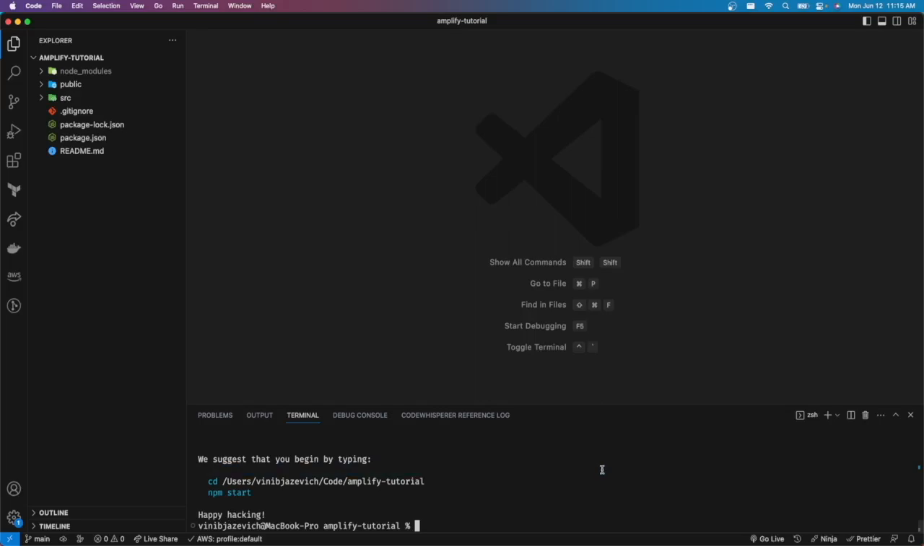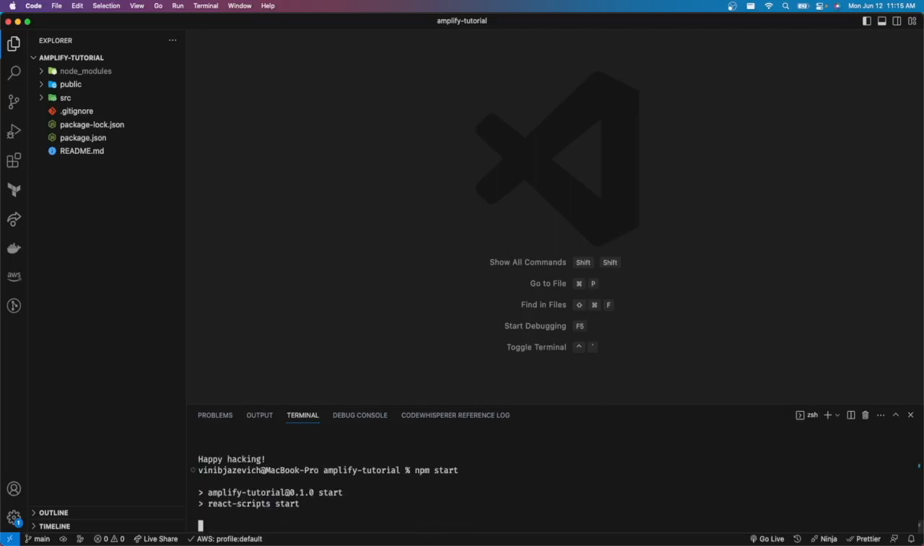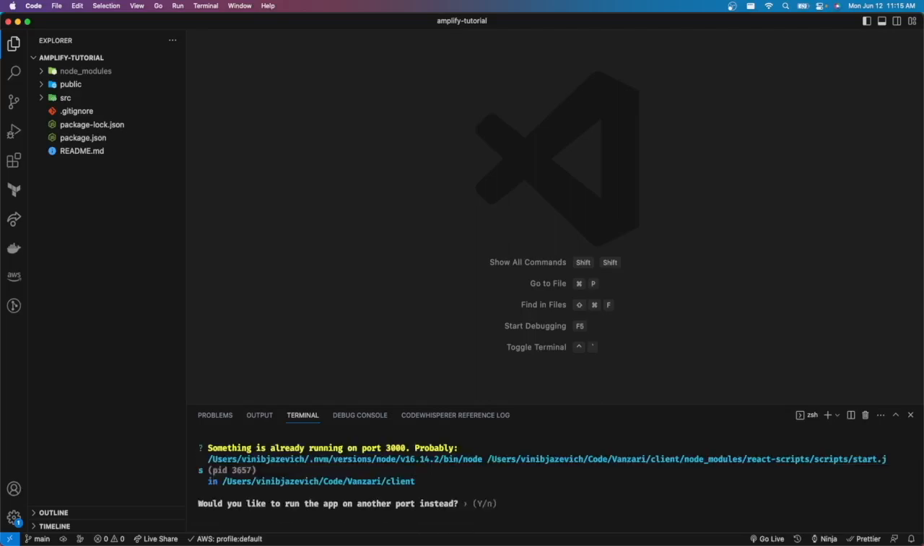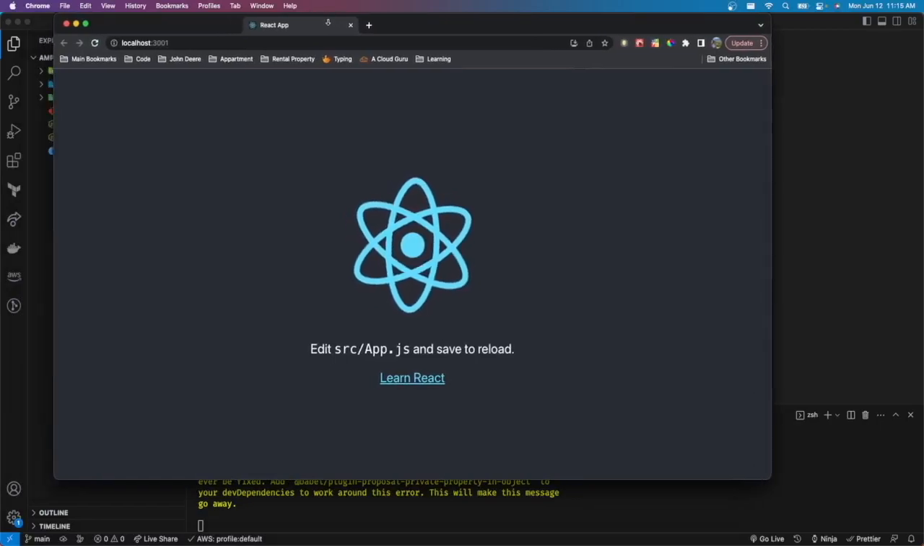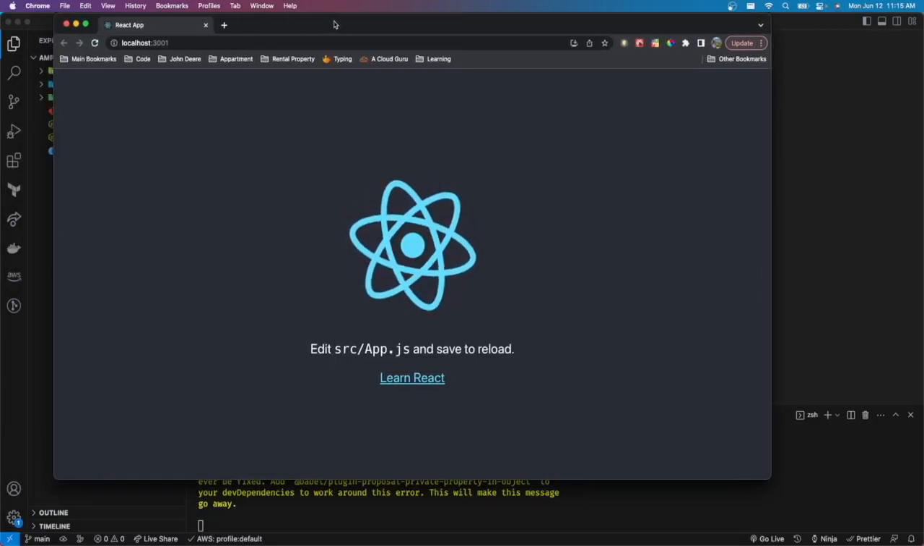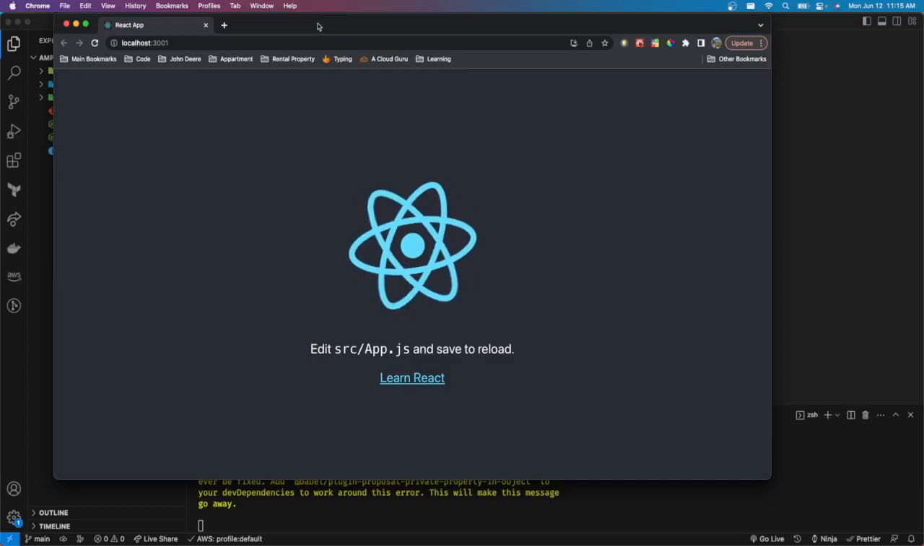Okay, so it looks like we have successfully created our React app. What I'm going to do now is run npm start in the terminal, and this will get our React app started. Okay, so if we look here, I can see that our React app is up and running, so perfect.